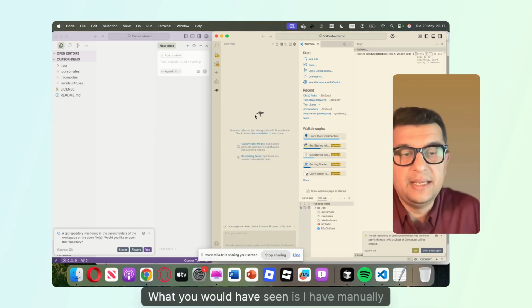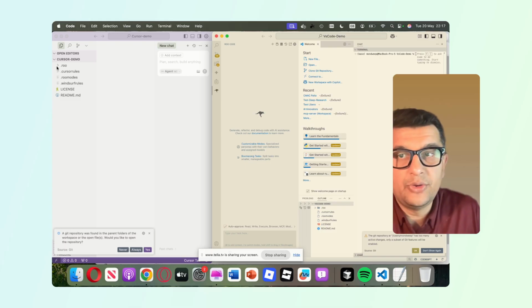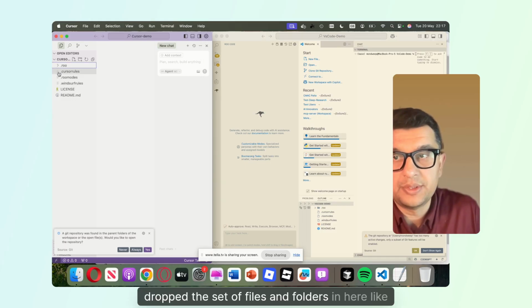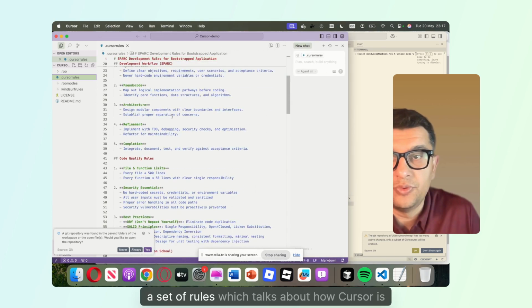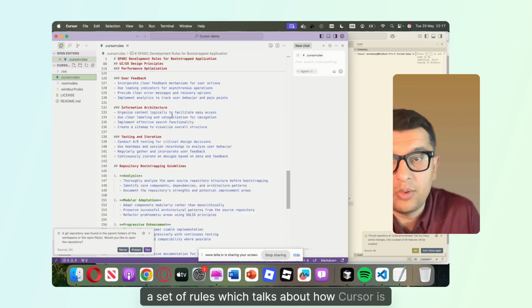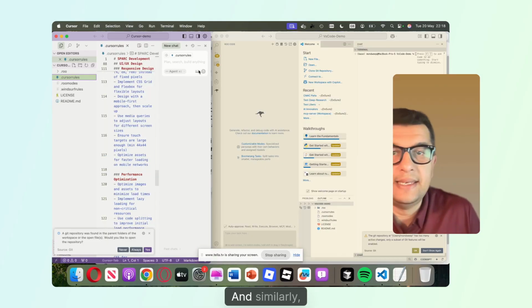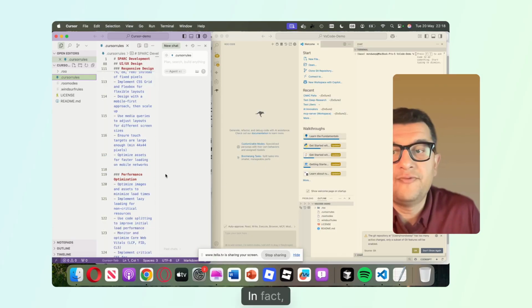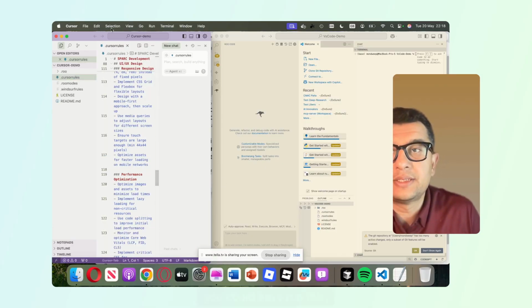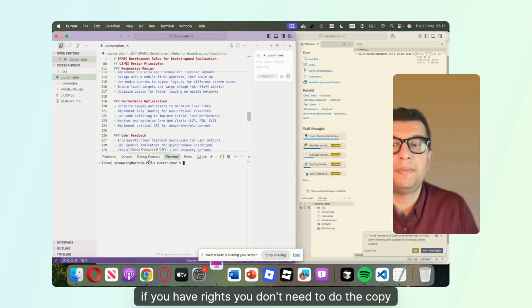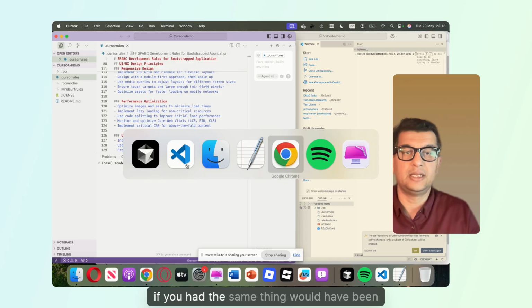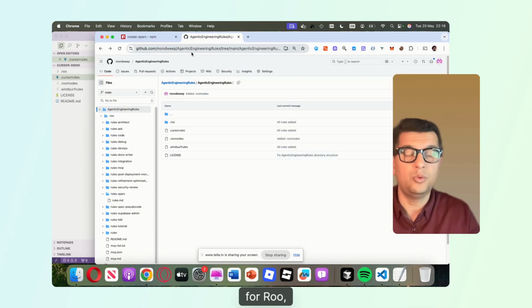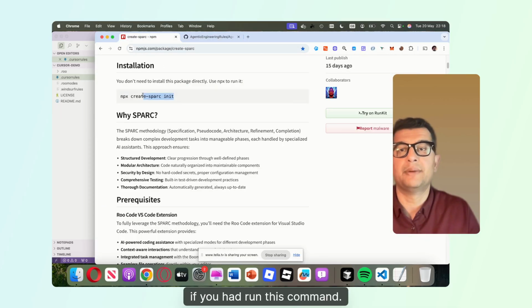Okay, what you would have seen is I have manually dropped a set of files and folders in here. Like you see here, this is in Cursor, a set of rules which talks about how Cursor is meant to operate. And we have done the same thing in VS Code. In fact, you could have run this. If you have Roo, you don't need to do the copy paste. The same thing would have been achieved for Roo if you had run this command, right?